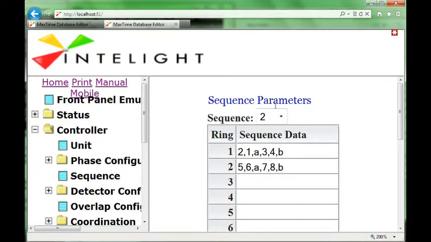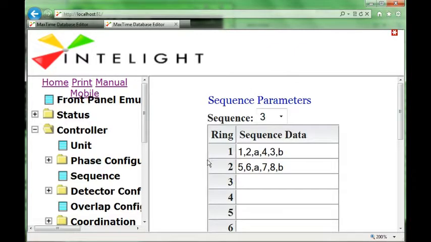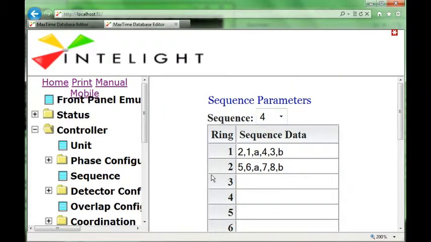If we go to sequence 2, you notice that I have reversed 1 and 2. So this will come up and run 2 and 5, and then 2 and 6 will run because 2 and 6 are bigger, and then it goes 1 and 6, cross the barrier to the side street. If I went to sequence 3, and I dropped it down and picked sequence 3, you will notice that I've done the lead-lag on the side street. So the main street is my normal lead operation, lead-lag on the side street.